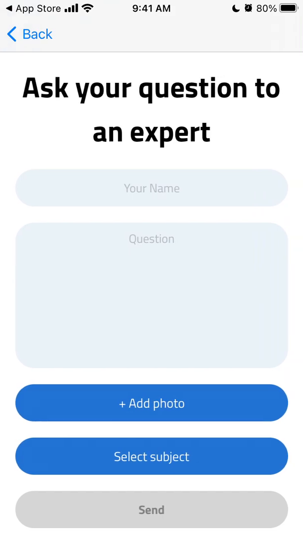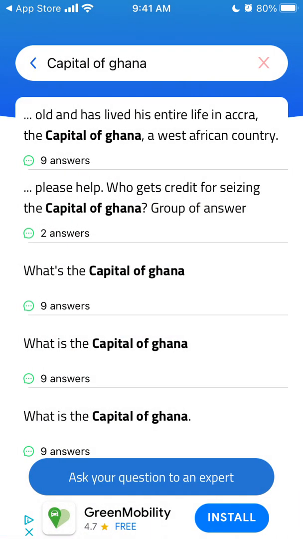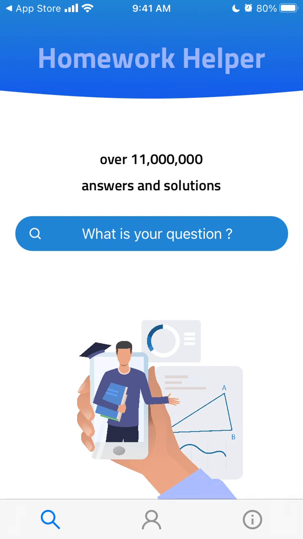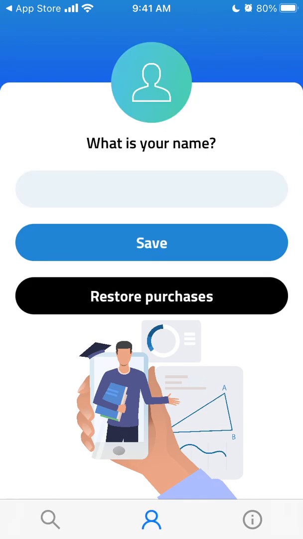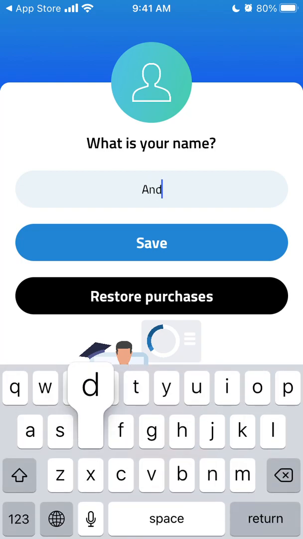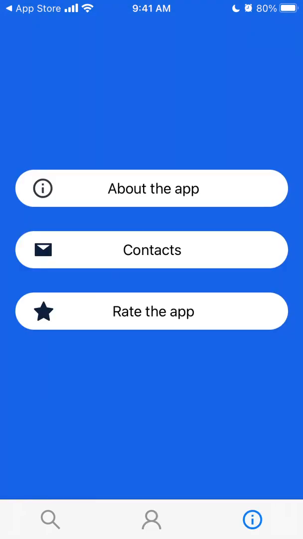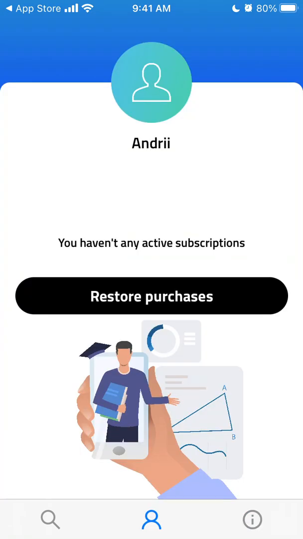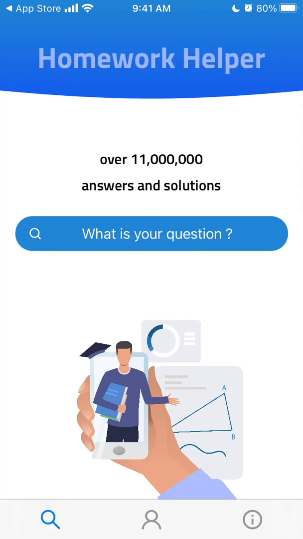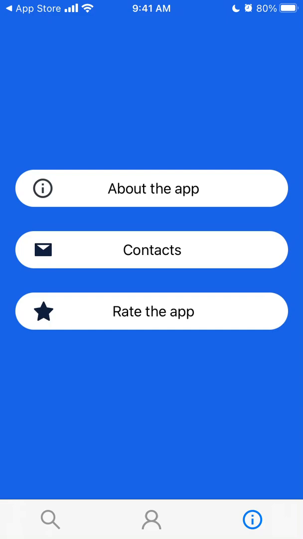If you want to ask a question for the expert, you can just tap that, and then you can save your name, and you can also restore purchases if you changed your phone or something like that. And yeah, that's the idea basically. Hope it is helpful. And that's how you can use this app.